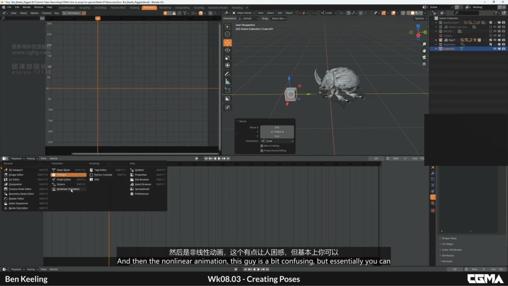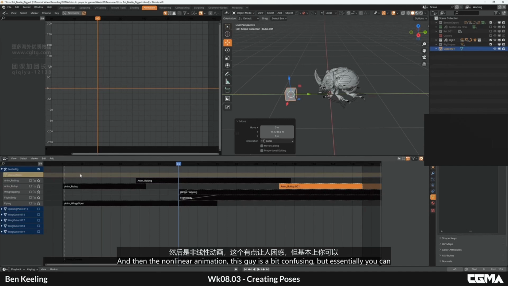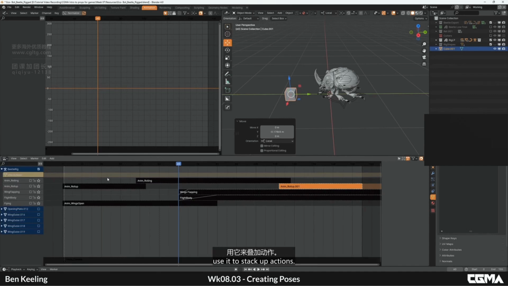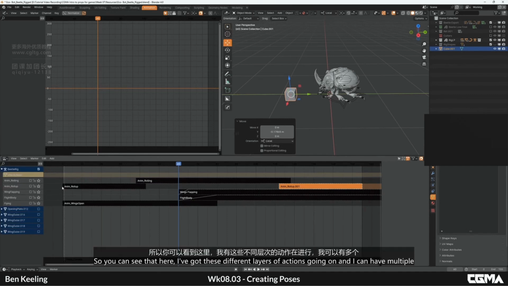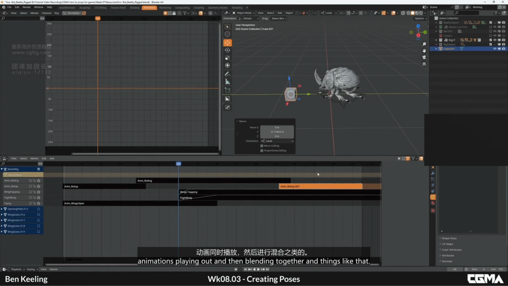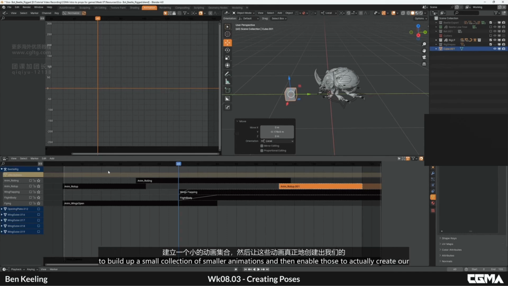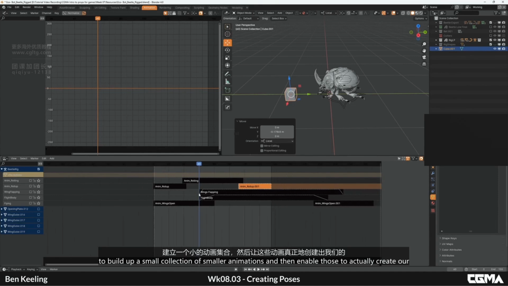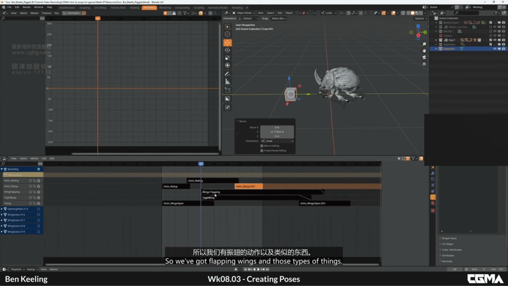And then the nonlinear animation, this guy is a bit confusing, but essentially you can use it to stack up actions. So you can see that here I've got these different layers of actions going on, and I can have multiple animations playing out and then blending together and things like that. So we will get into that as well, because once we do the flying animation, we're going to build up a small collection of smaller animations and then enable those to actually create our final animation, as you can see here. So we've got flapping wings and those types of things.